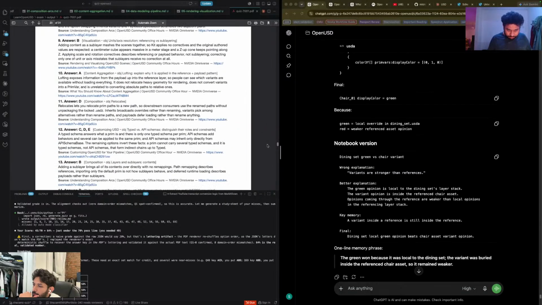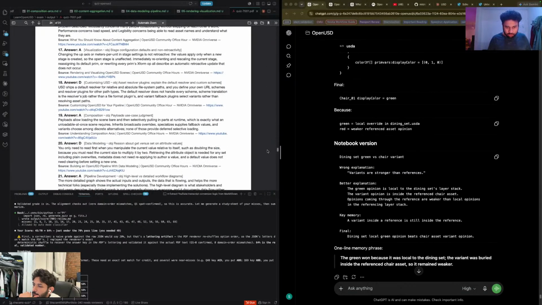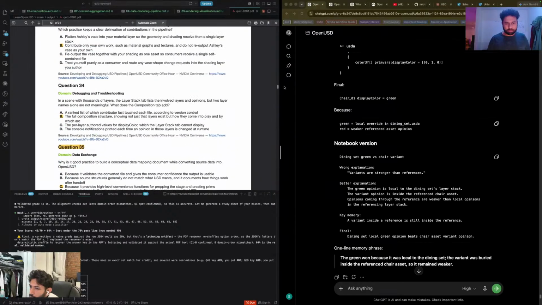Did you already see the answer? No, I haven't. Answer is D. You only need to read first when you manipulate the current value relative to itself, such as doubling the size, because you must read the current size to multiply it by 2. Retrieving the object attribute is needed for any set, including plain overrides. Metadata does not need reapplying to author a value, and a default value does not need clearing before setting a new one. I don't get it.